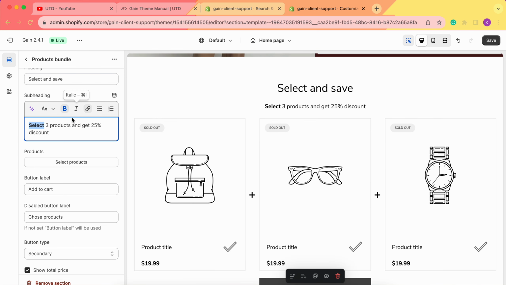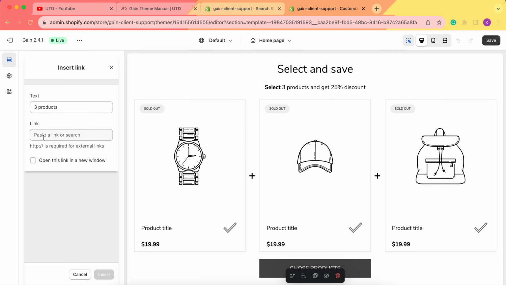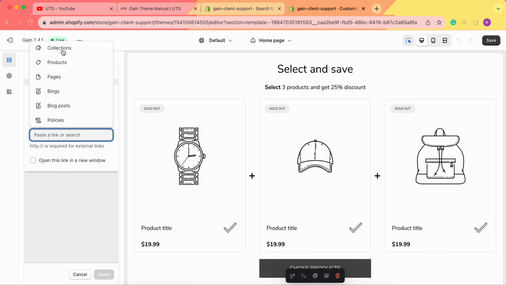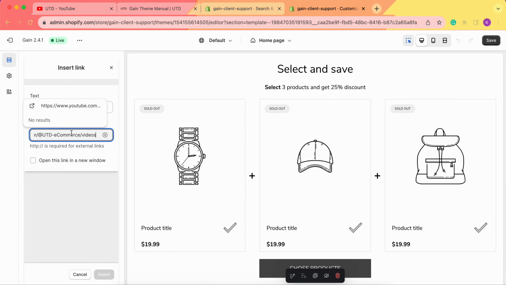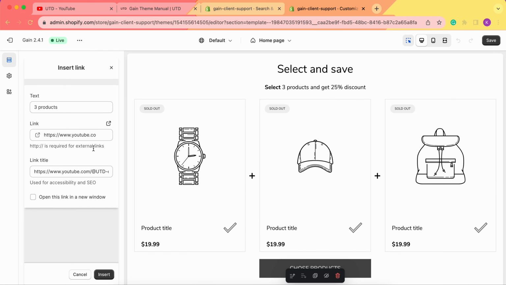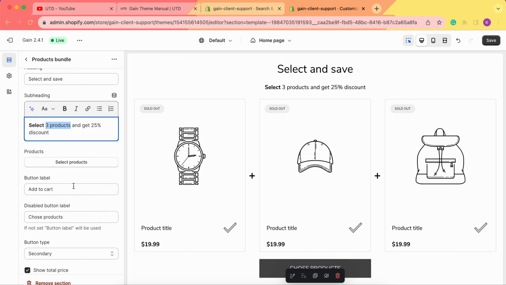We can also add the link. So for example, we can link something in here. As you can see, we can add an internal link. We can also add an external link. For example, here's our YouTube channel. We can add this link here. Just keep in mind that for external links, HTTP or HTTPS is required. So make sure you add the link in full. And now we can click on insert. So as you can see here, we have the text, select 3 products and get 25% discount.